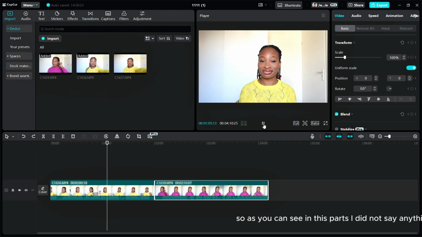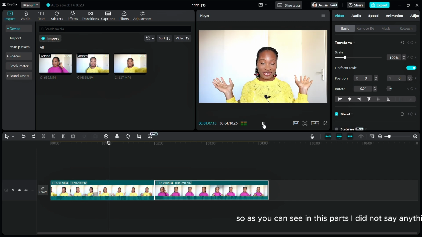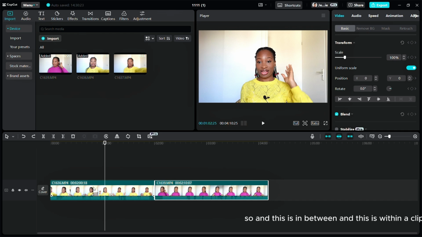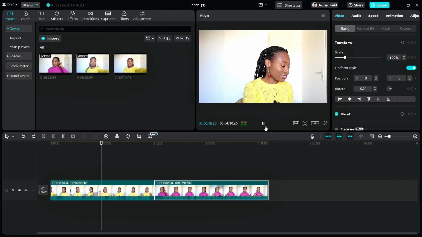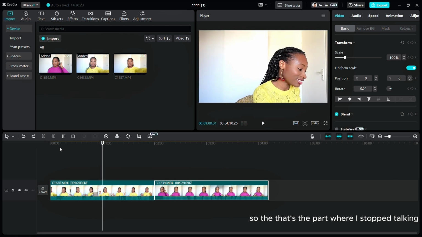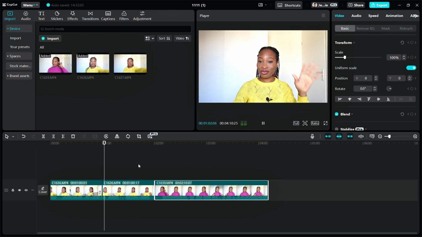As you can see in this part, I did not say anything. This is in between, within a clip, so it's not at the beginning and it's not at the end, it is within. So this means that we are going to have to split twice. The first part to split is the beginning of the pause. That's the part where I stopped talking. So I'm going to click here and split it, and then continue watching to see where the pause stopped.